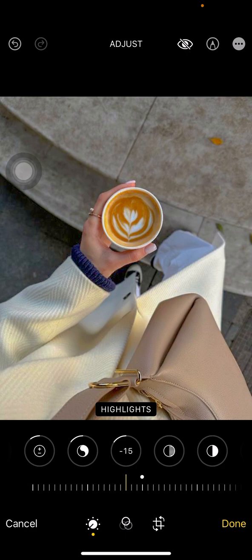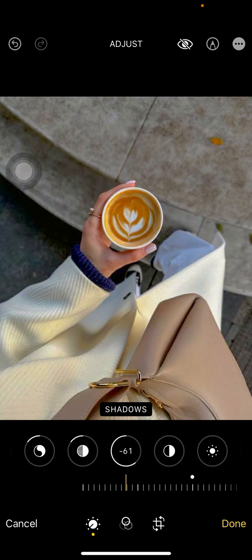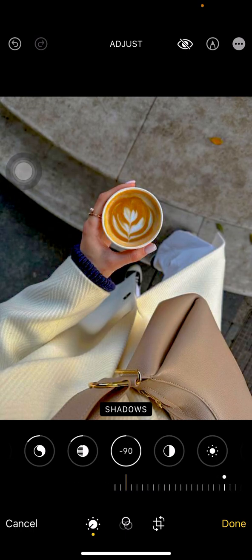And then the next is my favorite, which is the shadows. I would like to put the shadows for this photo, so you just need to slide into the right side. Drag the point until you get the shadow that you want. I would like to make extra shadowing, so I will make it like -70.